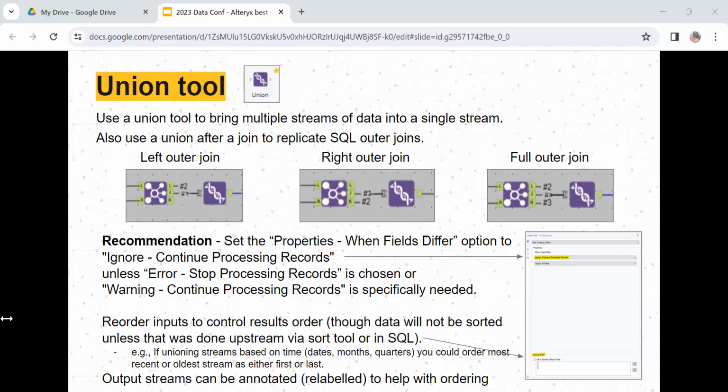And Alteryx will issue a warning for any fields that aren't in all of your data streams going into the union. We recommend there's an option in the union tool itself to set that to ignore, which is useful because you probably know they're not all going to match and you don't care. And all of those warning messages in your output, if you have too many, can actually overrun the message logs and fail workflows. We've seen it happen.